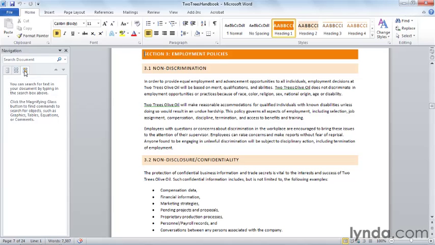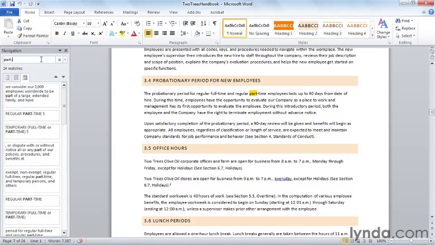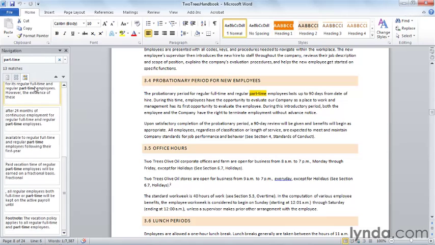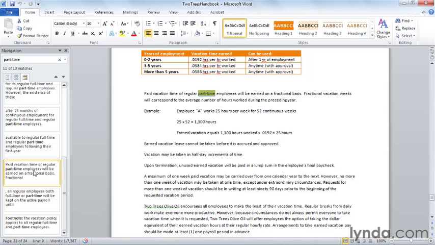And then I have the ability to browse search results. So I'm going to search for the word part-time. Now, I don't have to click to go to each occasion of part-time, although I could. What I can do is scroll all 13 matches for the term part-time, and I was looking for one that has to do with part-time employees and vacation time. And here it is, paid vacation time of regular part-time employees. And I can click and immediately get taken precisely to that section where I can look at part-time employee information.